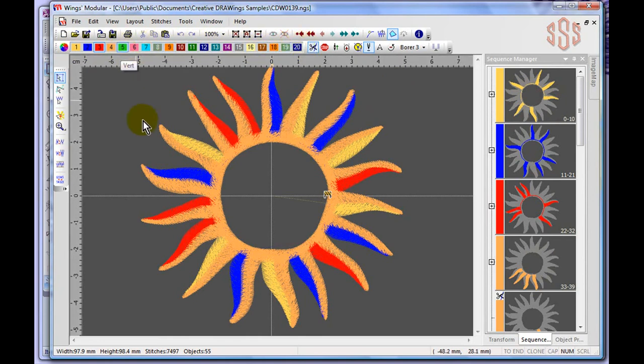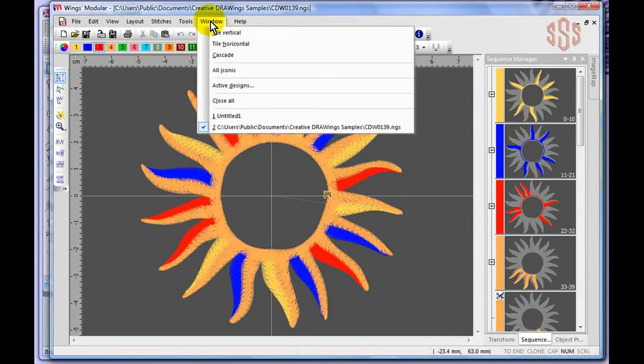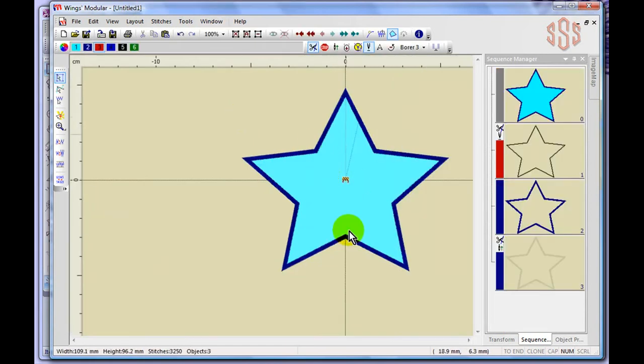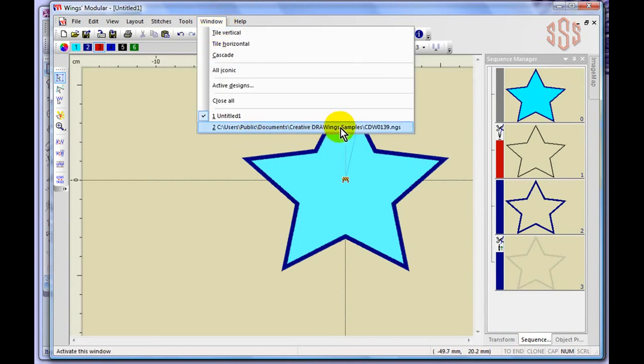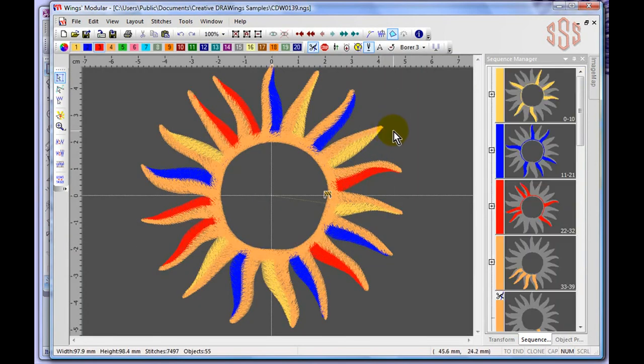But what you're going to see now is if I use the window drop-down menu, we can see here that I have untitled number 1. So our star design is still open, and we also have this sun design, CDW0139.ngs. So the idea is you can open up multiple designs at the same time. So I thought I would highlight that because I'd opened it. So that's a little bit about opening and saving designs using the Wings modular software.